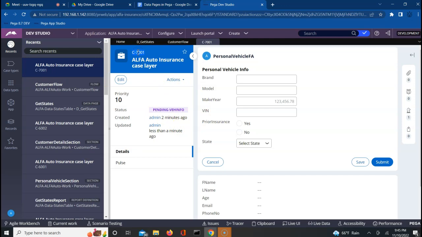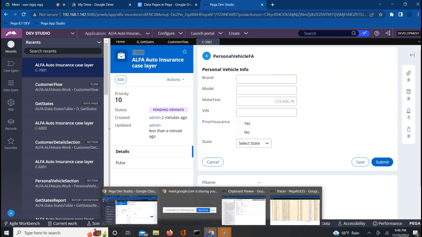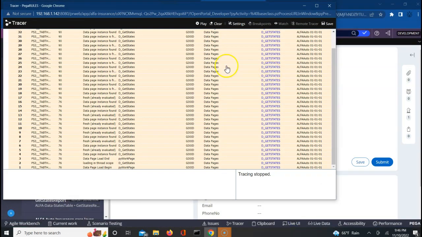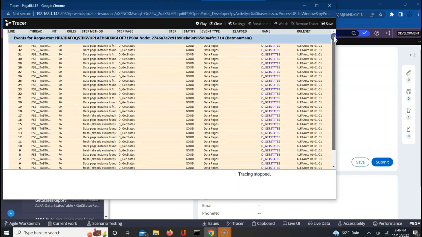What this means is when I try to create another work object, it is not going to use the data page which is already available on the clipboard. Why? Because the scope of that is just for this thread. Let us see if that is true. I'll turn on the tracer. Right now it is loaded till 33. Remember, it has loaded till 33 and it is telling data page instance is found.